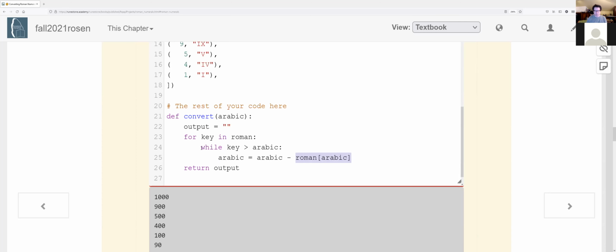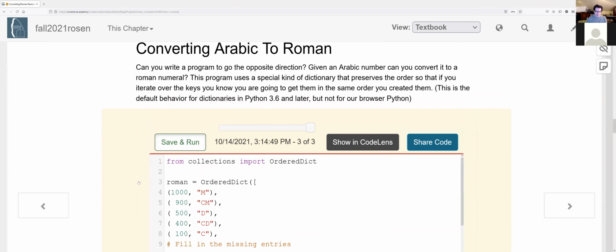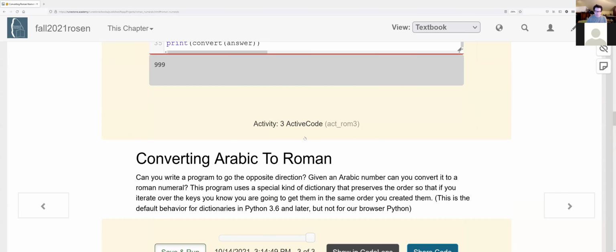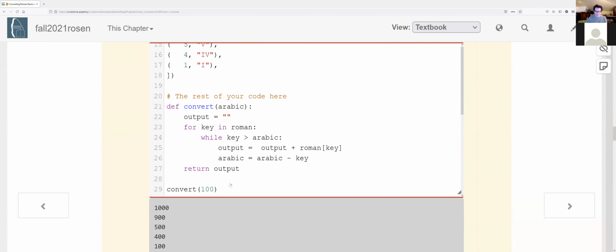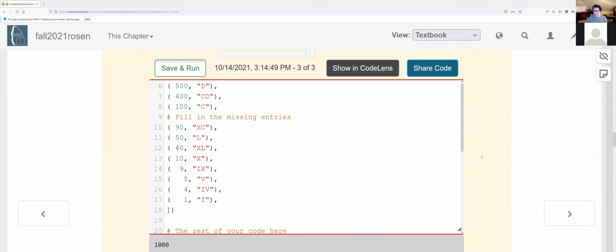Sorry. No, Arabic is equal. Output is equal to output plus Roman key, and okay. That did not apparently work.